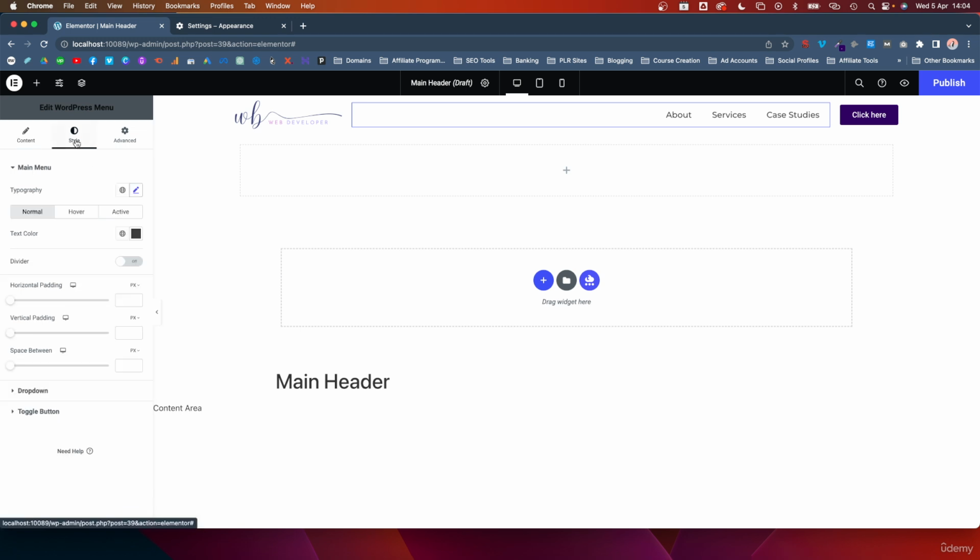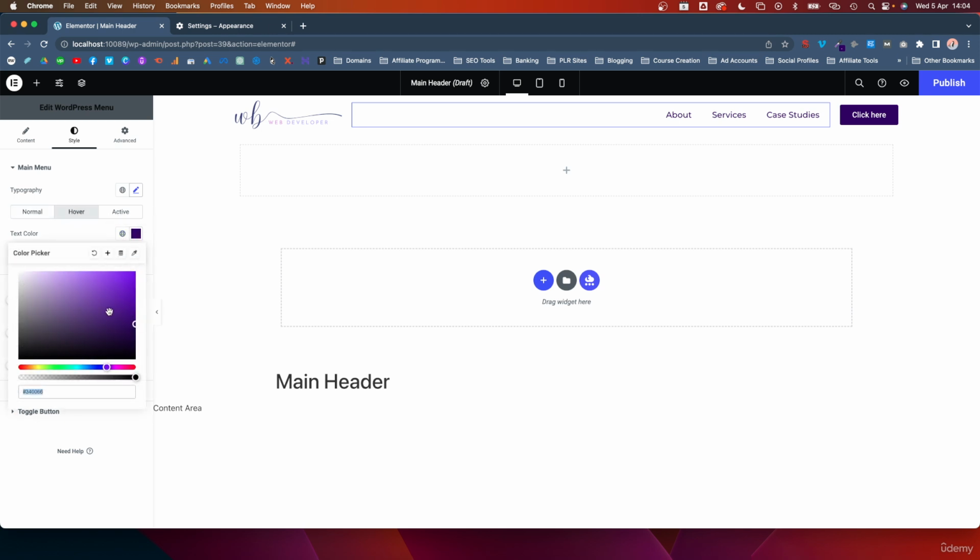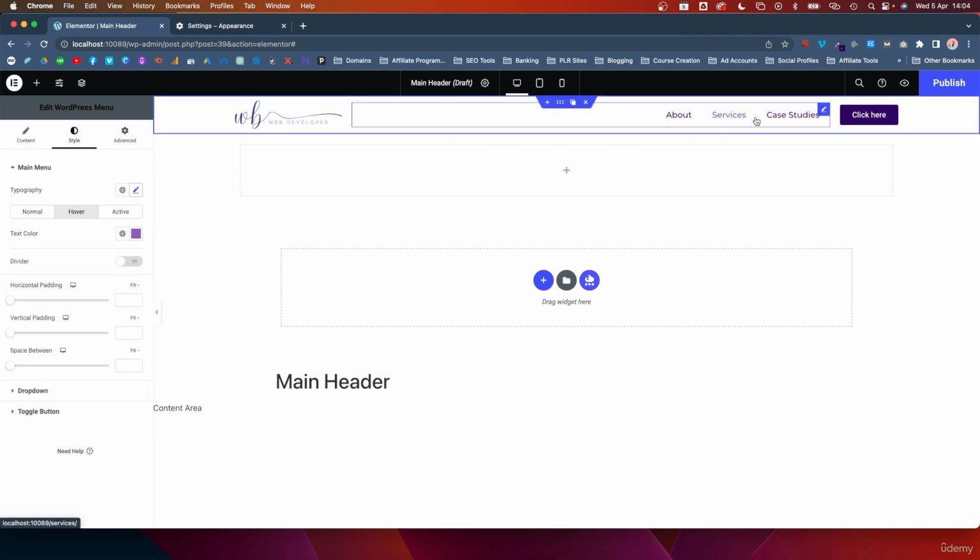Let's go ahead back to style now. Let's change this text color. I'm going to select the accent for this. So it's that dark purple. Let's now take a look at the hover. So for the hover, let's go ahead and just make that a lighter purple maybe. That's very, very subtle. Something like that is good. I'm happy with that. I'm going to leave it as that. So we have this slight change as the user hovers over it.